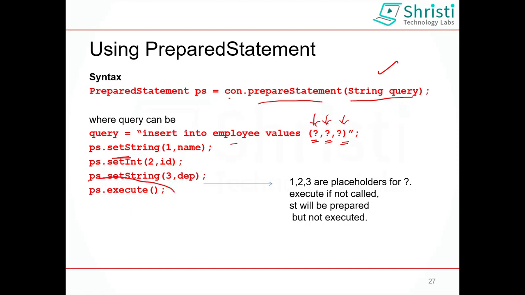Guys, remember, this is the very important line. If you don't write this line, the prepared statement itself will not be executed. And understand one more thing, these question marks are just placeholders for saying 1, 2, 3. They don't depict the column number. Getting it? Okay.